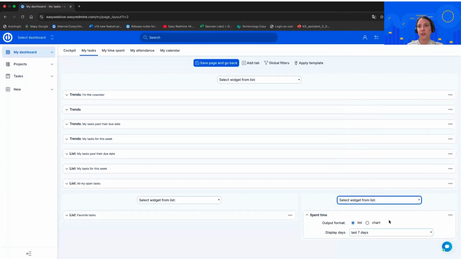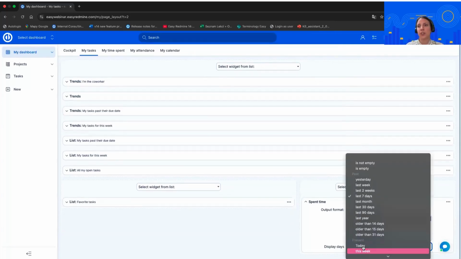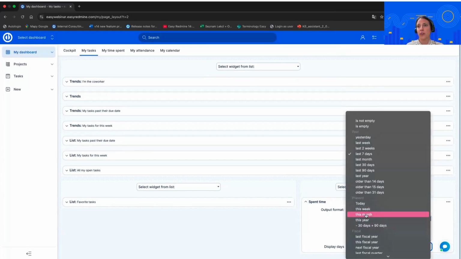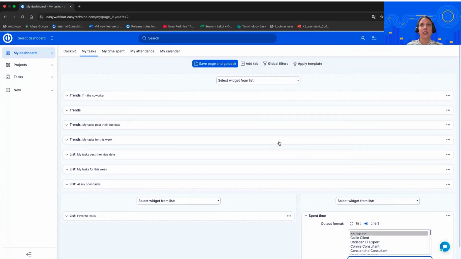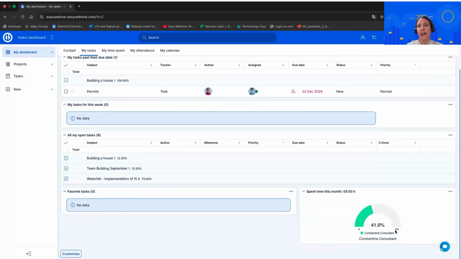It's quite simple. You just find the name spent time, and then you would want to have it displayed as a chart. And since we're now at the end of the month, it will display nicely. And then when I save it, what you can see now is that out of the 144 hours that should be worked in the month of February, only 59 were logged. So that means for this user that he only used 41% of the capacity.